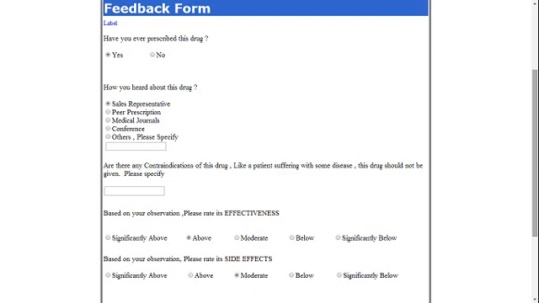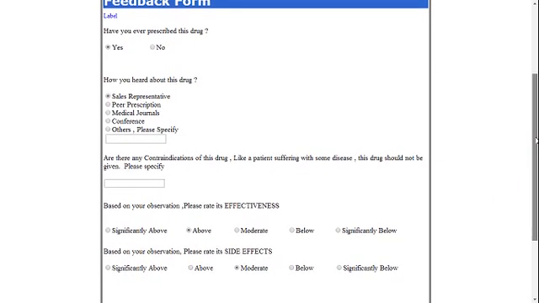If a person is currently suffering from disease X and disease Y, and has been suffering for a long time, he should not be given a particular drug, because if that drug combines with another drug, it can have hazardous complications for that patient. So if he knows that there are any contraindications of this particular drug, he should provide feedback regarding that drug. Next is its effectiveness.